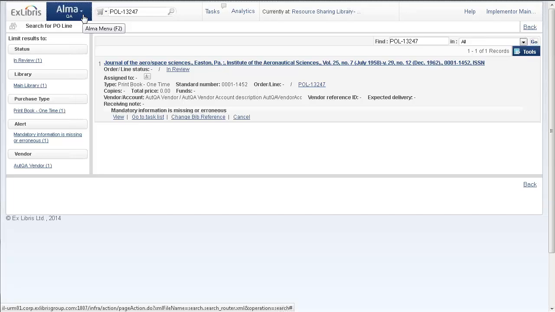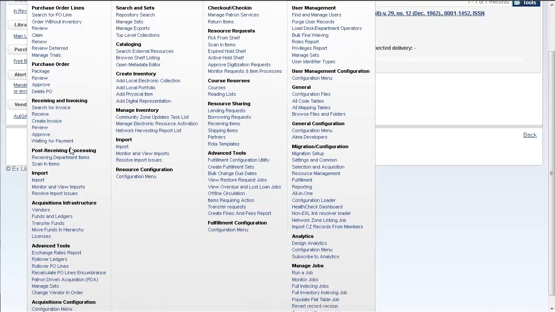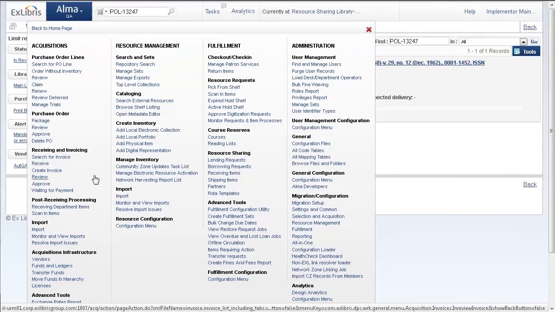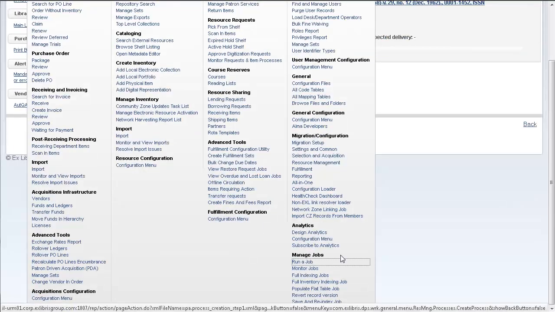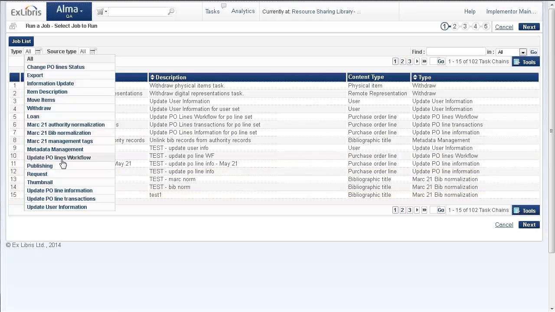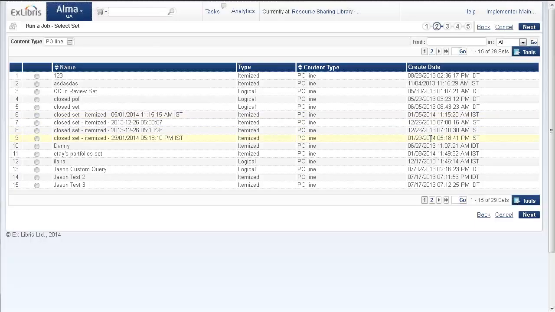For this, you need to have created a set of PO lines, which you can do from Acquisitions, Manage Sets over here. I've already created one. I have a set of PO lines, so I can go straight to running the job. Manage Jobs, Run a Job. And the type of job we want to run is Update PO Lines Workflow. And from here, we will select this first one here, Update PO Lines Workflow. Next. Now we select the set of PO lines that we wish to reopen.